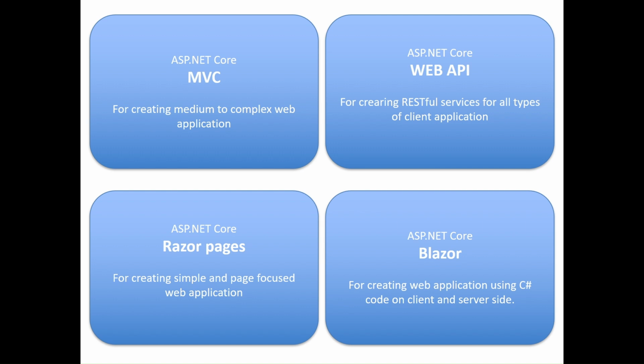We can create RESTful services for all types of client applications. Let's say there is a WPF client, and from the WPF client we have to send a request, and it's the API's job to provide the response. So in this case, we can use Web API for this.